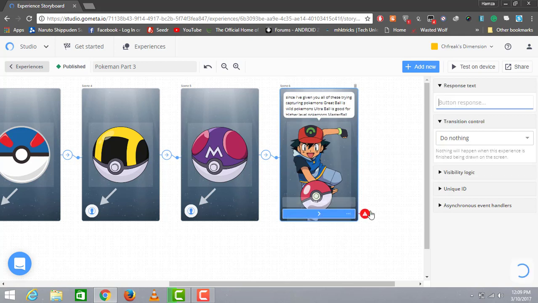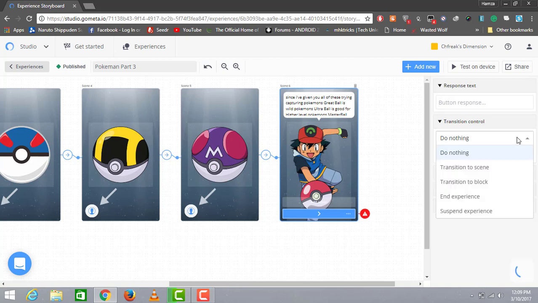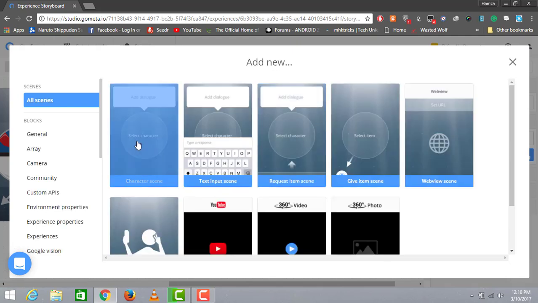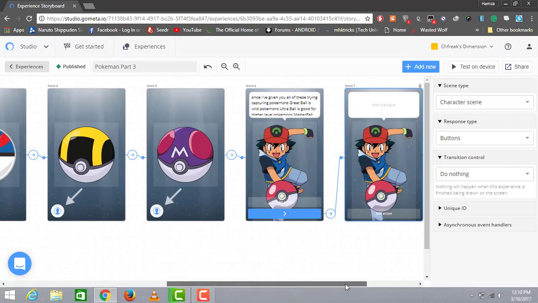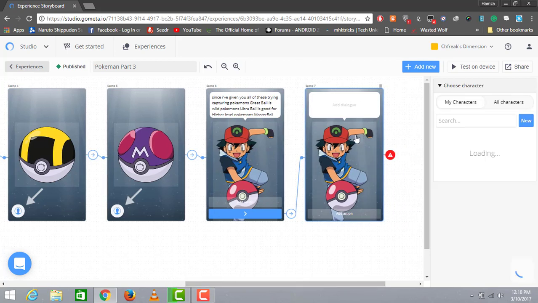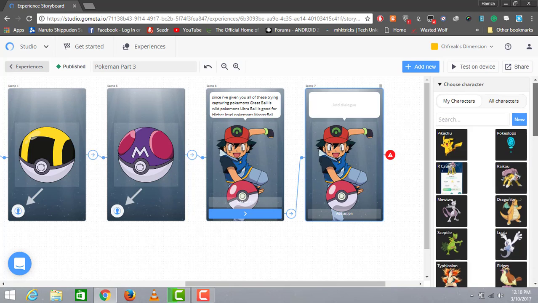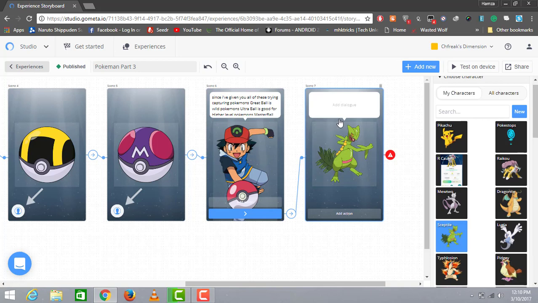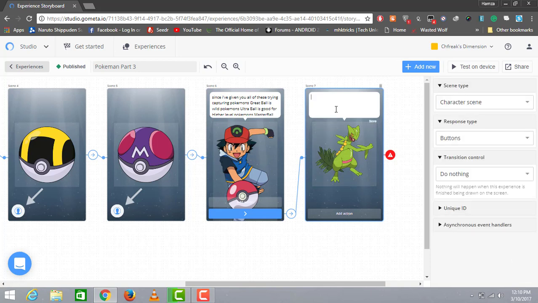So now I'm going to click on add action and I'm going to add a new scene. It will be a character scene. I'm going to put a Pokemon in here, so I can say a wild Pokemon has appeared, came out of nowhere. For this I'll be using a Sceptile. So, grass type Pokemon, a Sceptile has appeared. Try catching him with the Great Ball.